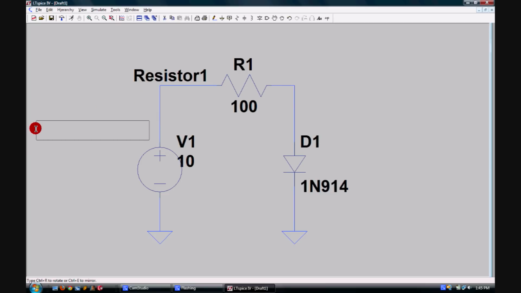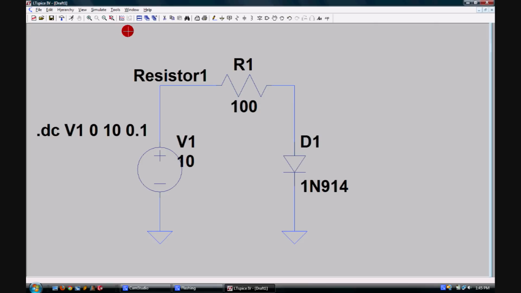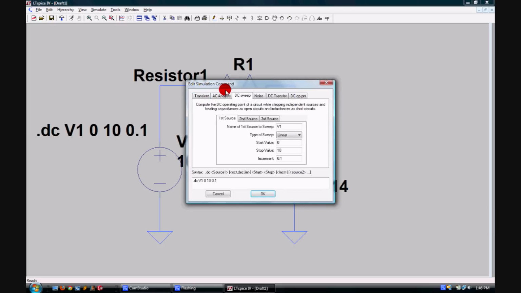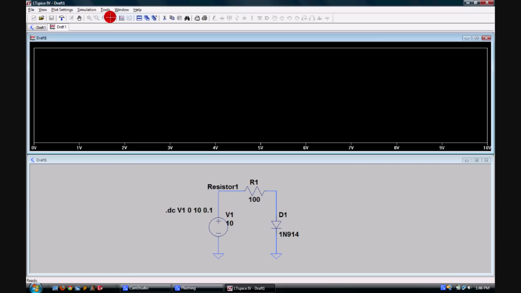It'll give you a text box, and this is really the command that LTspice looks at. You can write this in directly using the SPICE directive dialog box. You can type it in, but it's easier to let LTspice type it for you by going to the Edit Simulation Command prompt and just entering these values. So once we have that laid down, you can go to Simulate and Run.